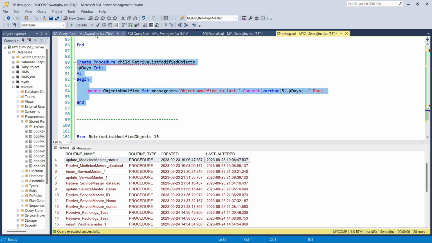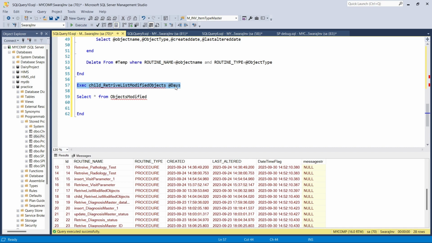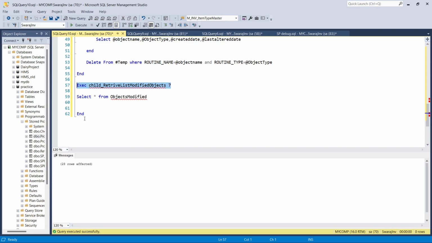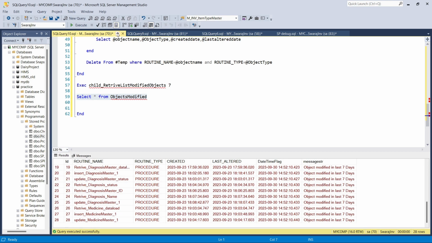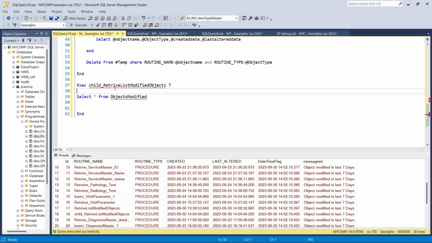Set message str, meaning we are applying this to all the rows available in the objects modified table. So here this SQL is called and we are updating all the records, 28 records available in the objects modified table. Here I am passing 7 hard coded and executing it. If you select it, you see objects modified in the last 7 days. So this is the simple definition of the stored procedure.